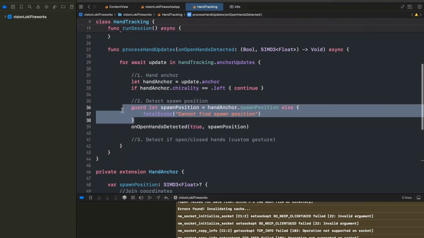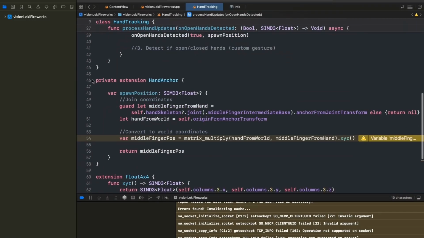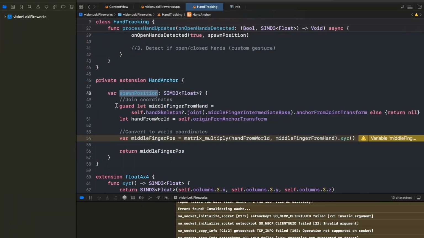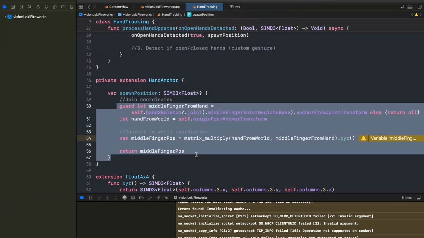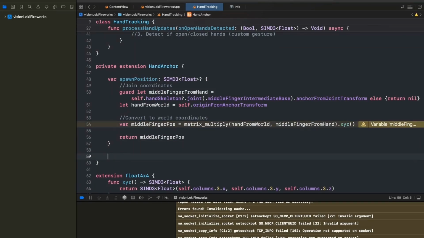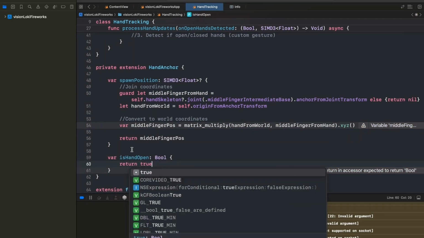So here, the way we got the spawn position was we created an extension to the hand anchor, this guy here, and created a computed property there, which calculates the spawn position based on various joints in the skeleton. Now we're going to create a similar computed property, but this time for detecting whether the hands are open or not. I'm going to call this var isHandOpen, and this would return a Boolean. Let's just return a hard-coded true for now.